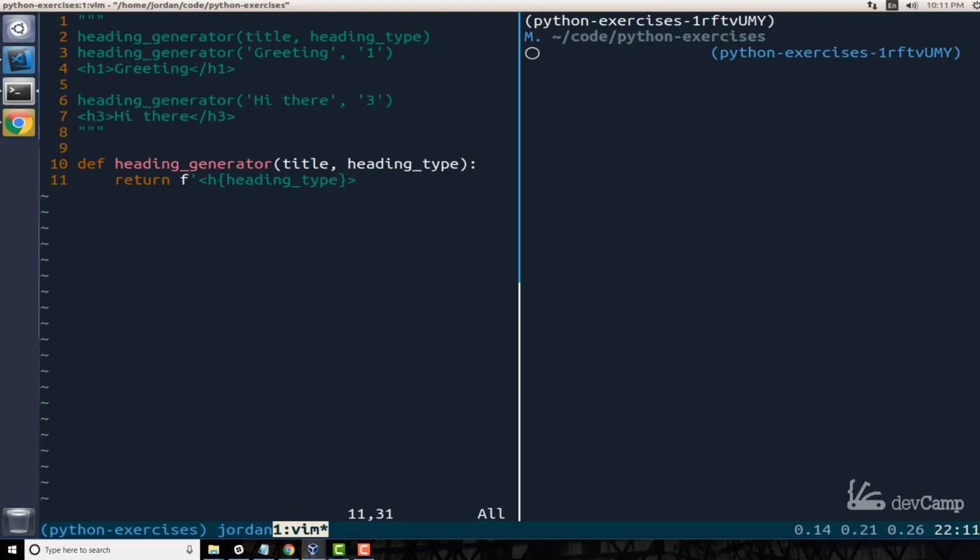If this looks weird, if we just ended everything right now, the way that this would work is it would return a string of H1 if we passed in 1, because we're taking that heading type and sliding it right inside. Now inside of here, we're going to pass in the title. Whatever title gets passed in is what's going to be interpolated there. And then let's close it off.